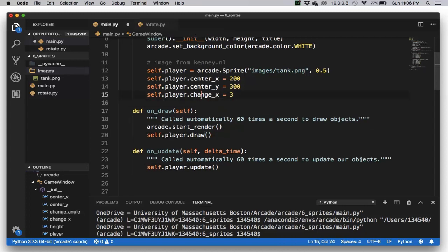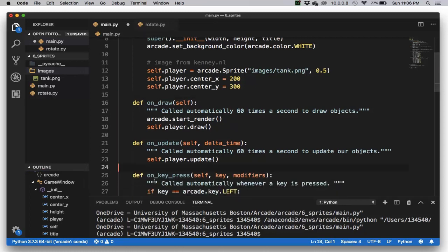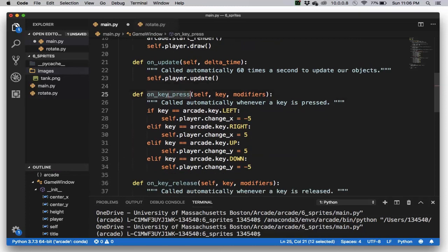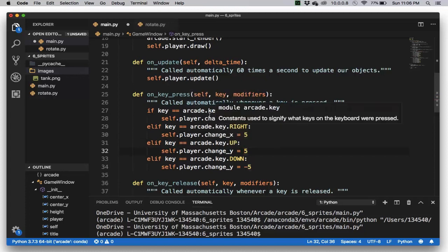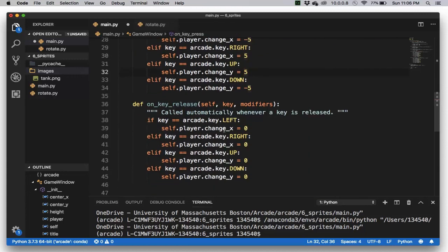I'm actually going to take this out also, and then I have included here some code from the previous video on keyboard inputs. Notice again, this is on_key_press. It runs automatically every time a key is pressed. If I press the left arrow key, then it's going to set my change_x to be -5. If I press right, then it's going to change to 5. Up and down is similar for change_y. Now this is only setting the change_x, change_y, and then if I were to release the key, then it sets it back to 0.